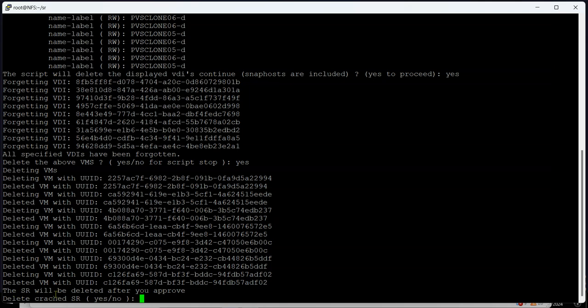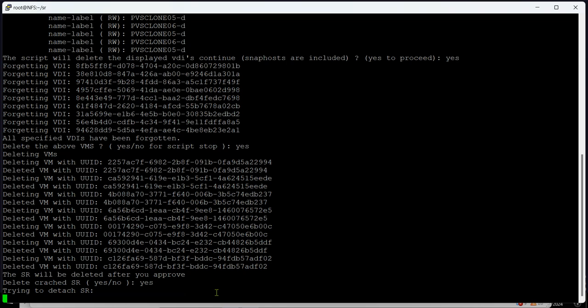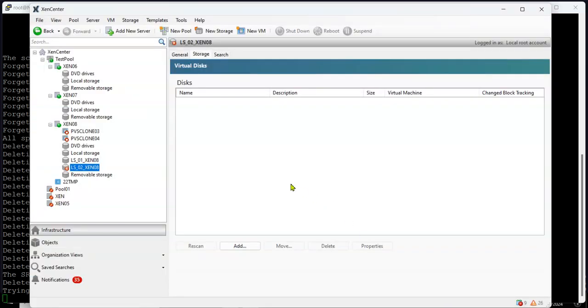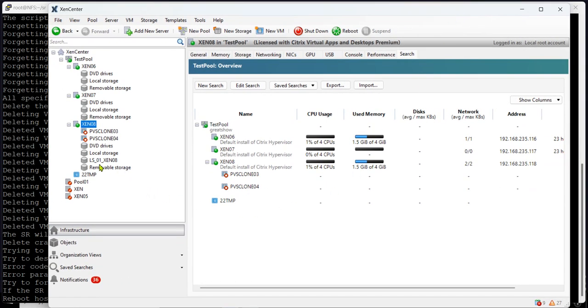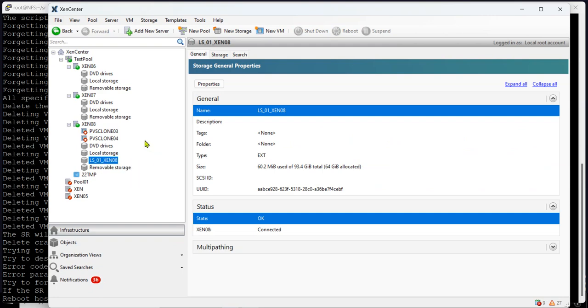Now it's asking us if we want to delete that SR, and we want to do that because if the disk was replaced, we can no longer use it. Crash the SR, and we say yes. It's trying to delete it. It has several commands behind, so it's not just one command. It's trying to detach, then it's trying to destroy, and if the destroy command doesn't work, it tries to forget.